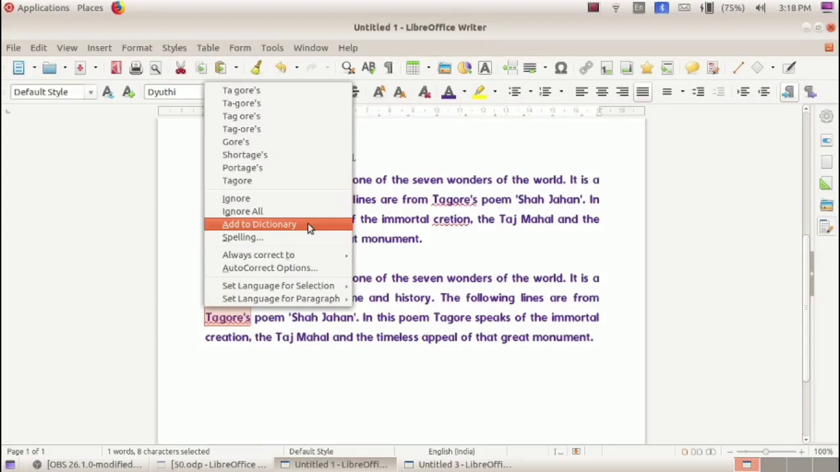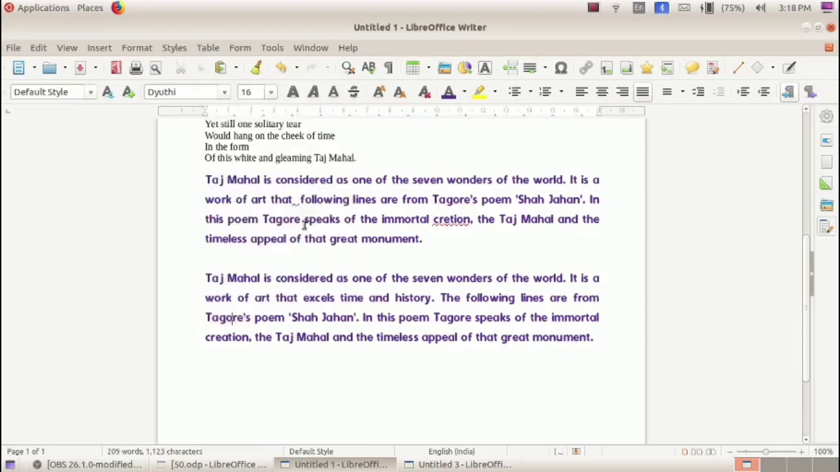But if we want to remove the red line under a word without adding a word into dictionary, what can we do? For that we have an option, ignore or ignore all. If we click on that, that word will not be added to the dictionary, but the red line under that word will go. But if we click on this add to dictionary, the word will be added to the dictionary and there will be no red line under that word. Okay, so that is the difference.